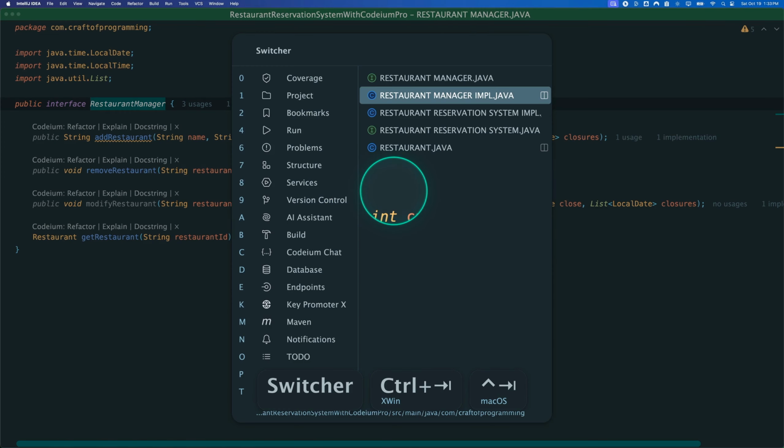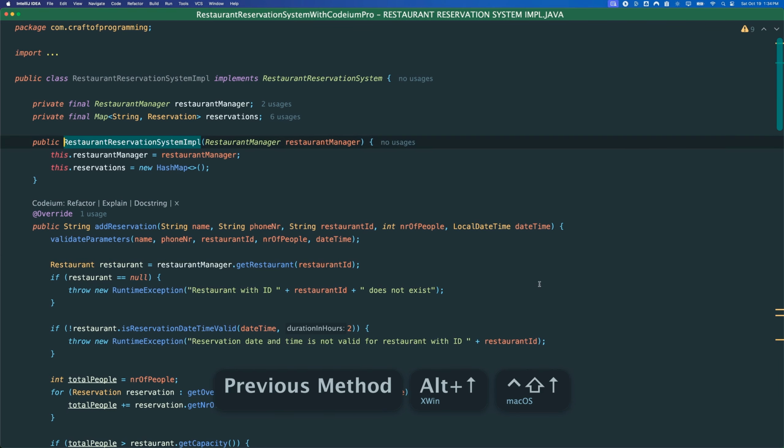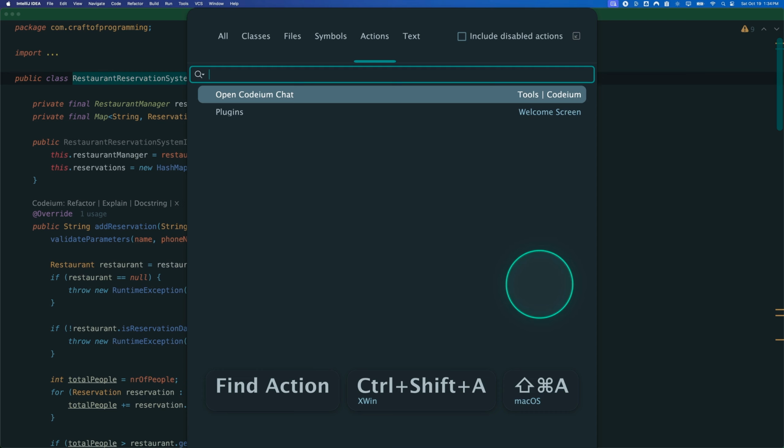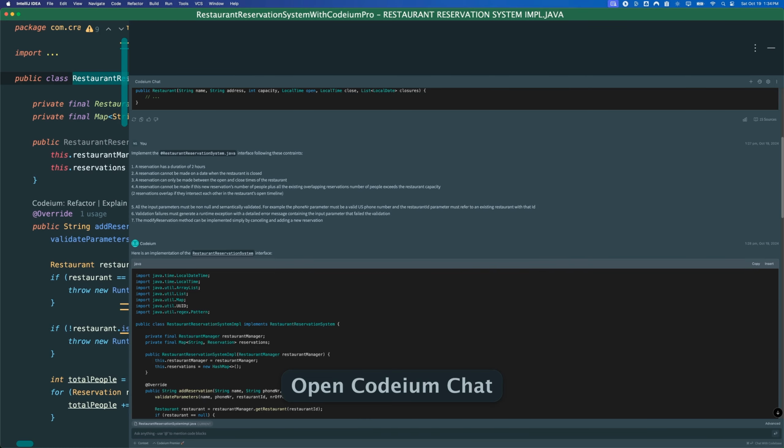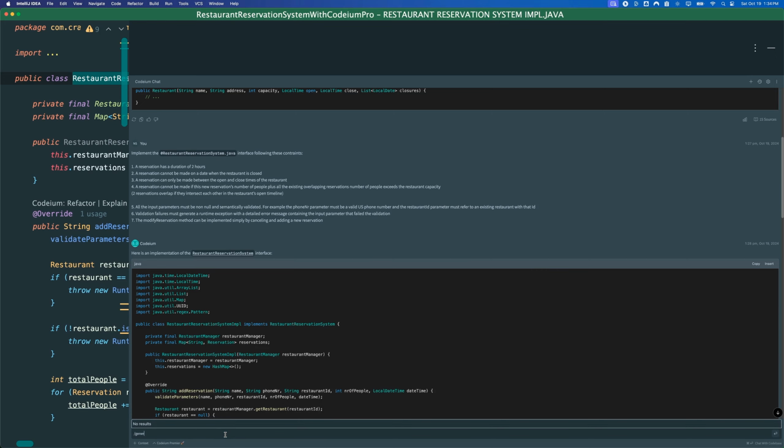So let's go to the reservation system. I think to wrap up, let me just ask it to generate some tests. Let's go back to the chat window. And here, let's say, generate, okay, there is no, so how do I do that? Concept part, I don't know, generate JUnit 5 tests for the restaurant manager class.